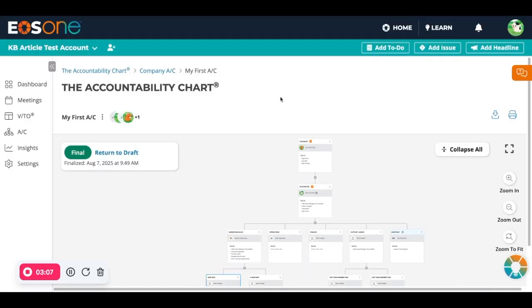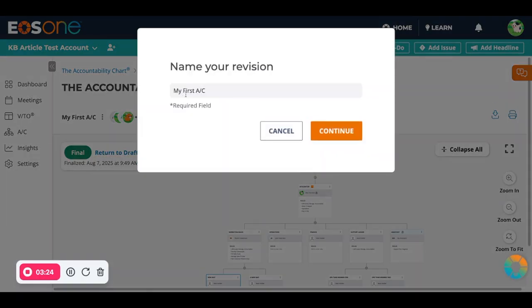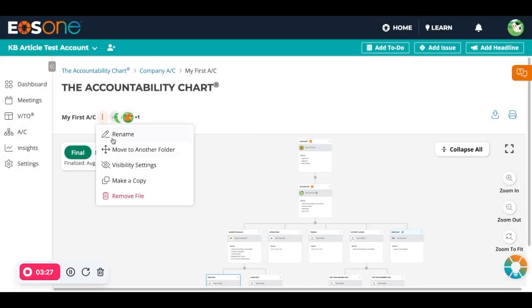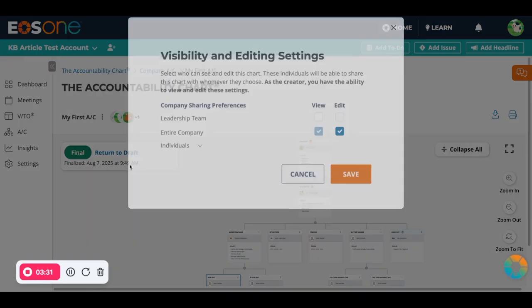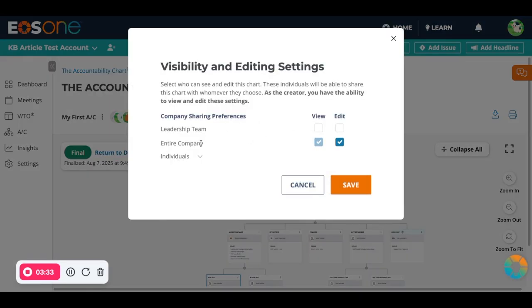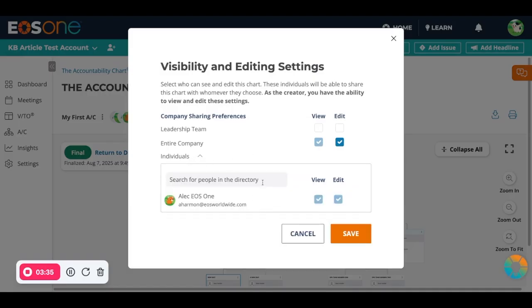All right, now that we're satisfied with our accountability chart here, we're going to look at a few other options. We have the download to print option, so you can download this accountability chart for offline meetings with a simple print option here. We also have these 3 dots to either rename the accountability chart if we'd like to, move it to another folder if we have more than one folder, change the visibility settings where we can either choose the leadership team, the entire company, or individuals in EOS One.